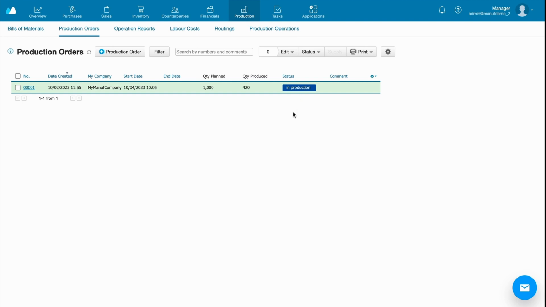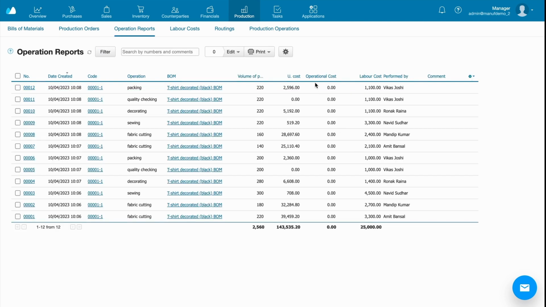Let's see what is happening in the list and reports after the information about 2 days of execution is filled. In the list of production orders, this order is in the status in production. 420 pieces are ready. I can use them in shipments or other stock movement transactions. In the operation reports list, I can see when, what, and by whom was done for the specific date. I can see the wages calculated for each completed operation.